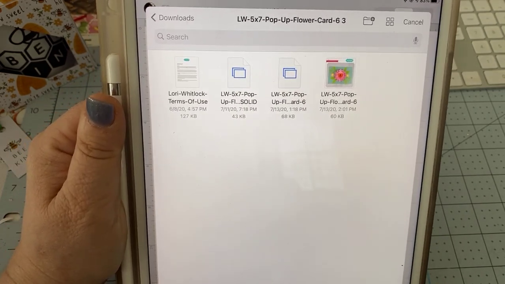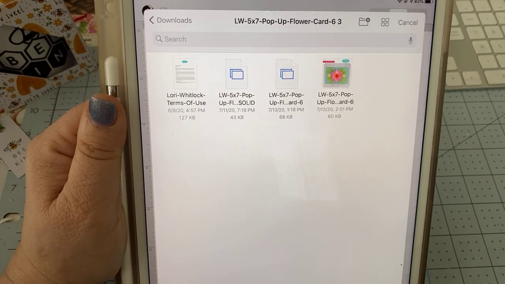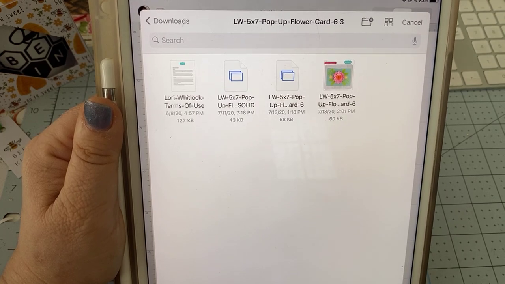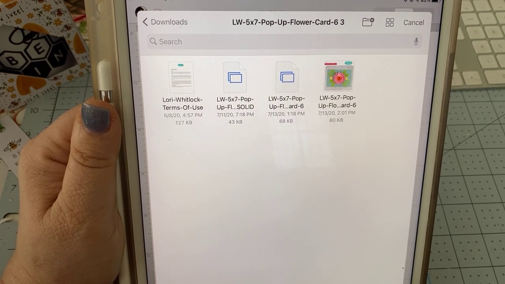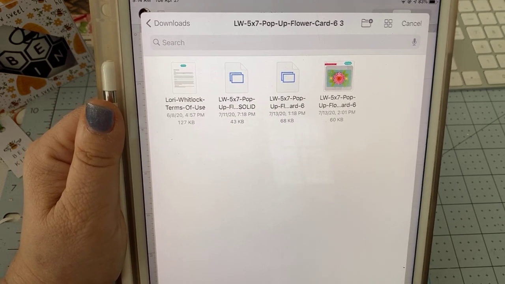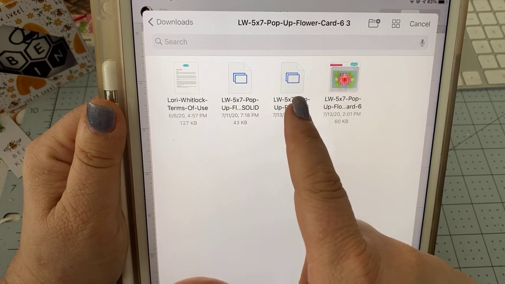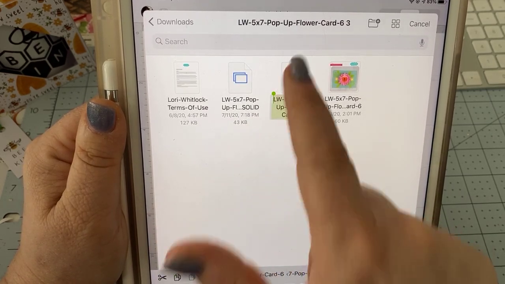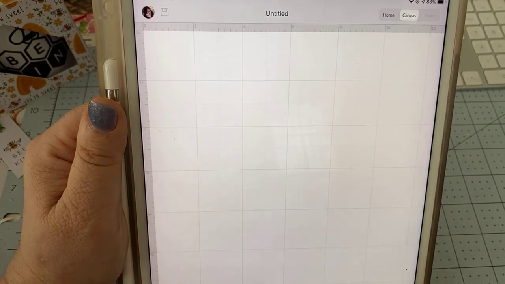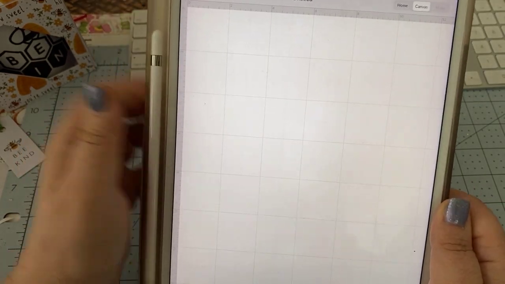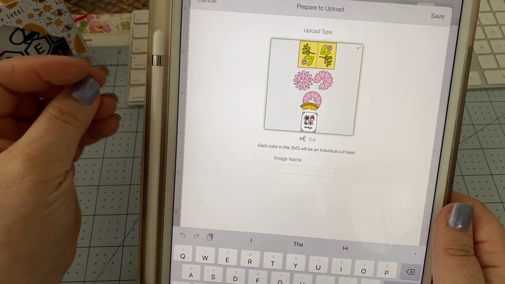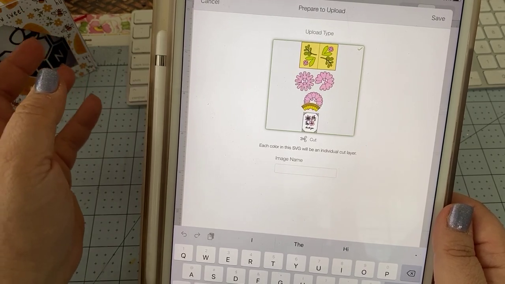Now if you have a Joy, and Joy doesn't have scoring, right? So if you have a Joy, these files are your friend, because you can choose this one, and that will be with the dash cut lines. And if you want to use your scoring wheel, you would just import the solid one.